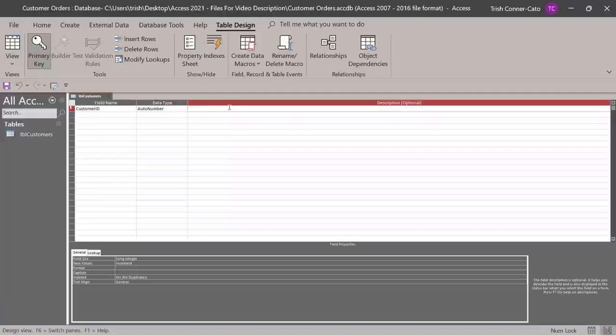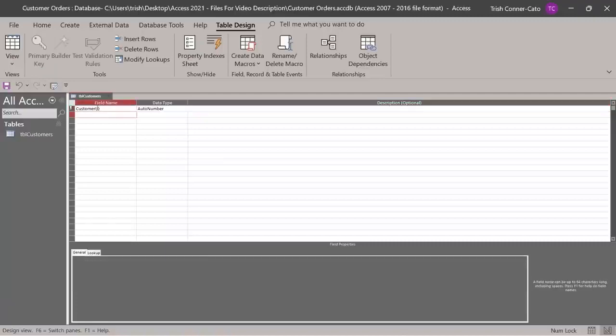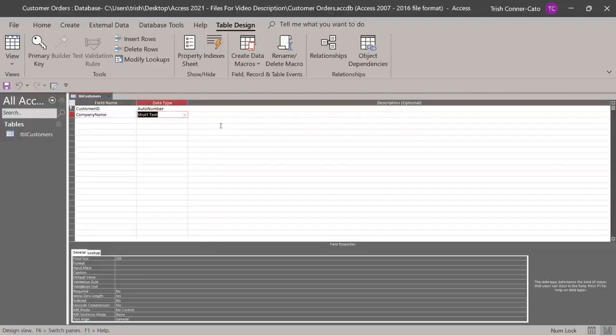We don't need a description. Notice it says that a description is optional. We'll go down to the next field name cell. So our next field name here is going to be Company Name. And I'm using initial caps, but I'm not separating the words at this point. And for that one, if we tab over to data type, you'll notice it will default to Short Text.